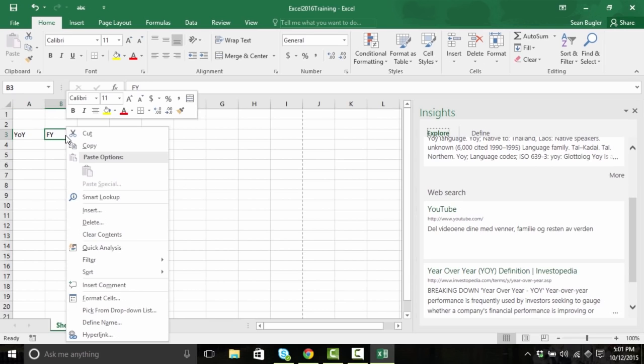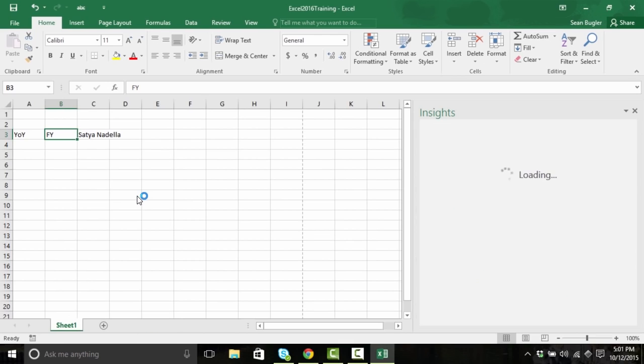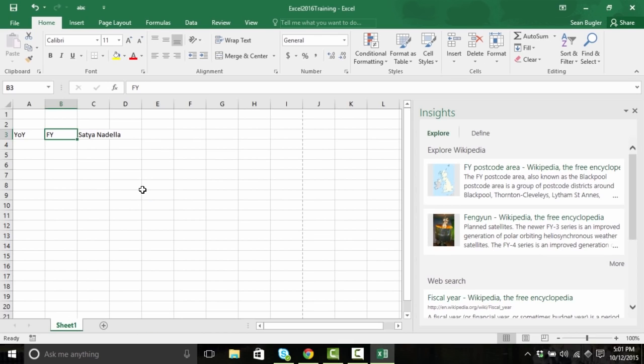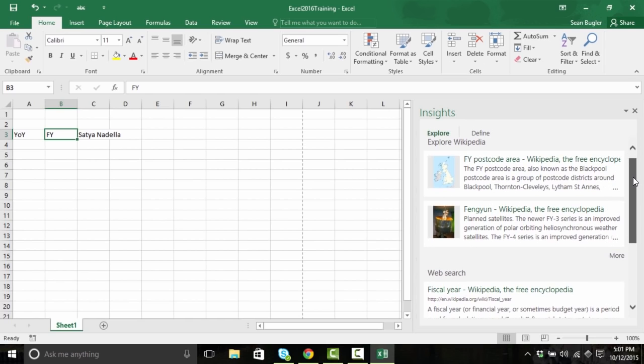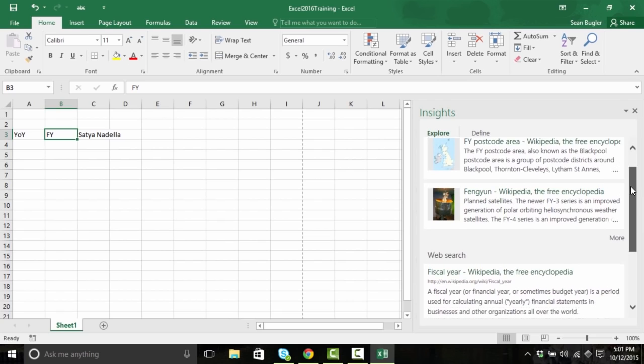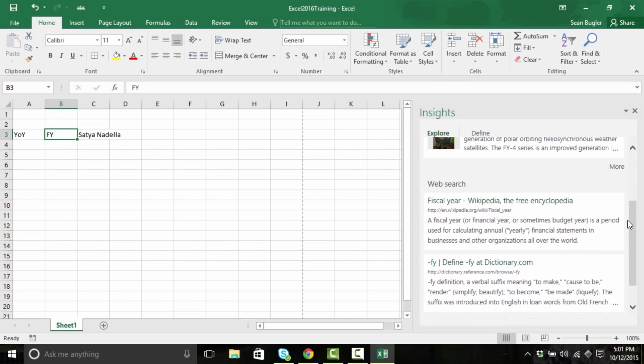I'm going to go ahead and right-click on FY here, and I'm going to try a Smart Lookup again. Now in this case here, my first two options, the FY postcode area and Feng Yun, aren't necessarily exactly what I'm looking for, so let's scroll down a little bit further and see if we can find some relevant context. And there it is right there. The very top web search, a fiscal year. So now I can see that some of these are finance terms.